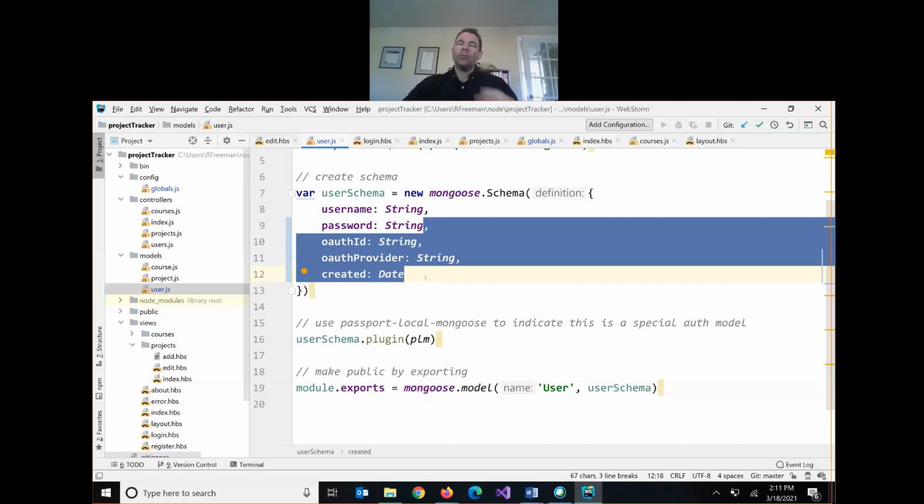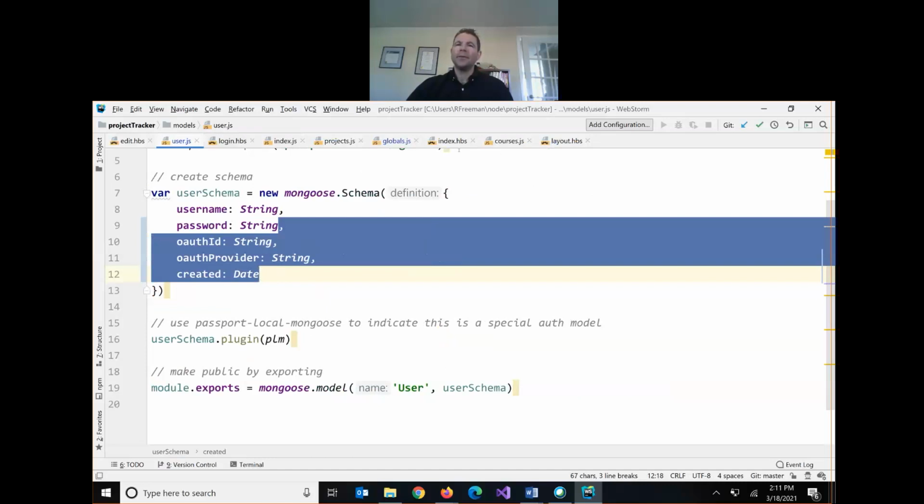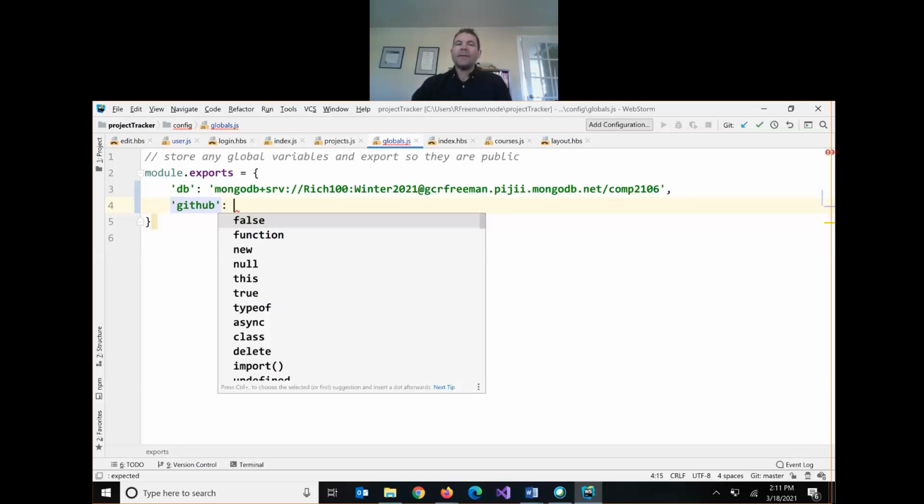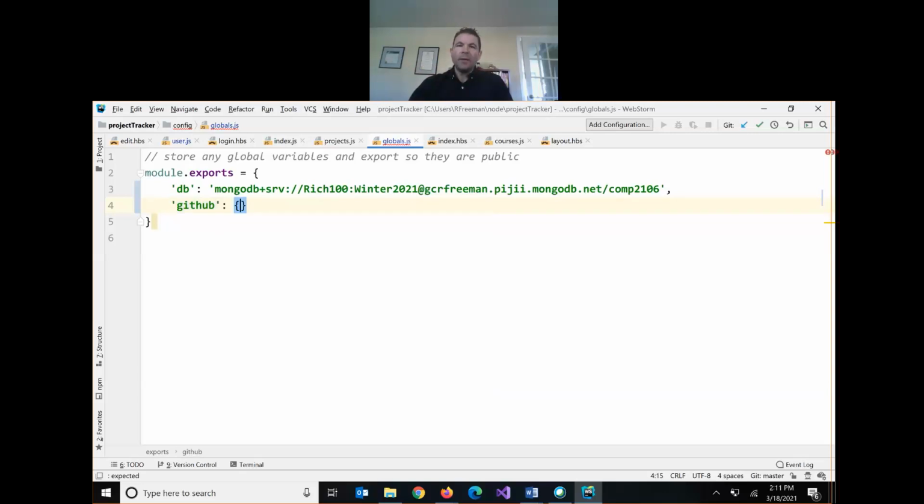So I'm going to open up my globals file. If you need me to come back to the user model, let me know. And I can do that. So in our globals file, after the database, the DB node, I'm going to put a comma at the end of this line. And I'm going to put in a new section for GitHub. But rather than GitHub having one variable, it's going to be its own JSON object. And in here, we'll have the 3 API parameters that we're used to working with from last semester.